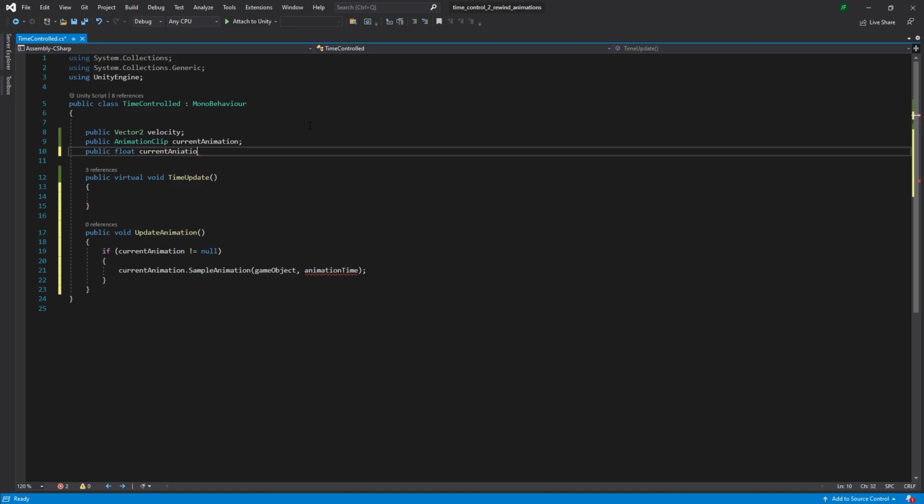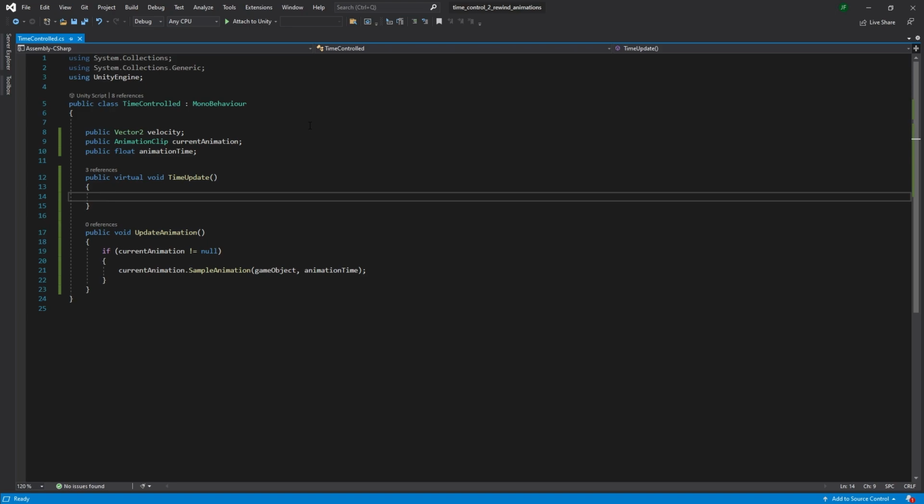Let's say animation time is fine. And since we're going to be needing to update and keep track of this animation time, I'm going to go ahead and put that in here in the time update, and then any subclass that wants to make sure that their animation time is being updated correctly can go ahead and just call the base time update from their own. So let's go ahead and increment the animation time. So animation time plus equals time.delta time.